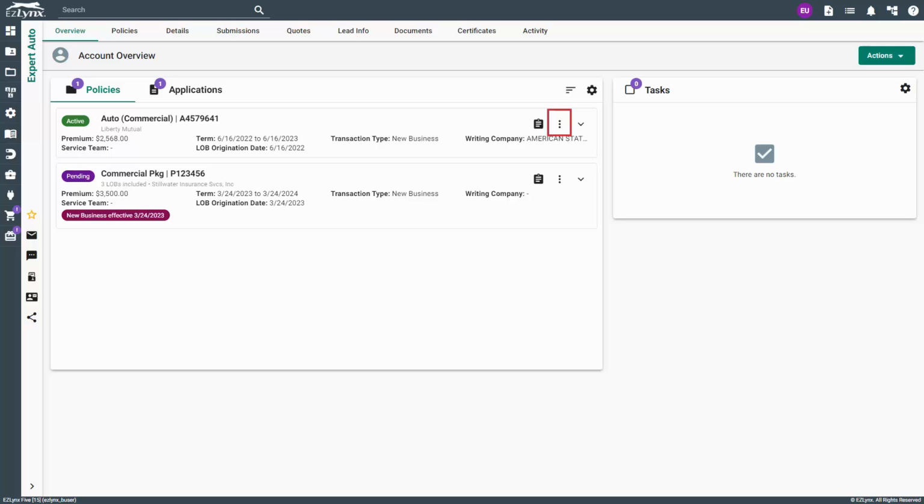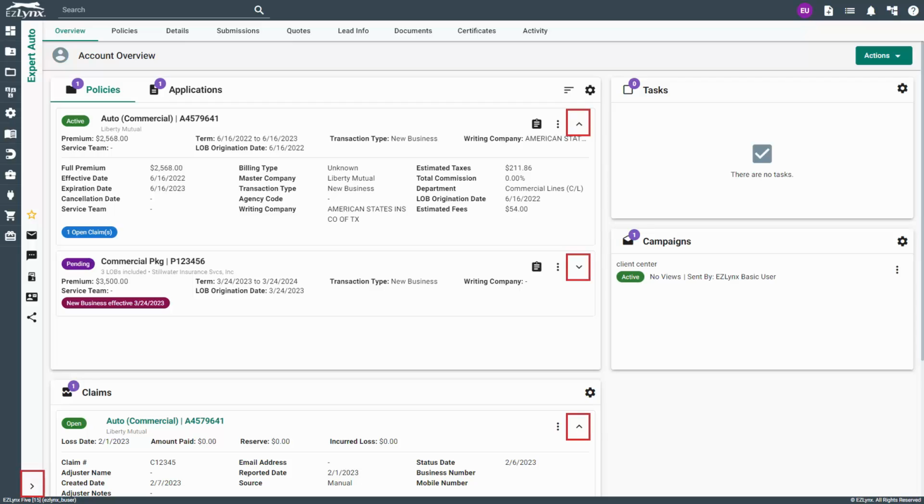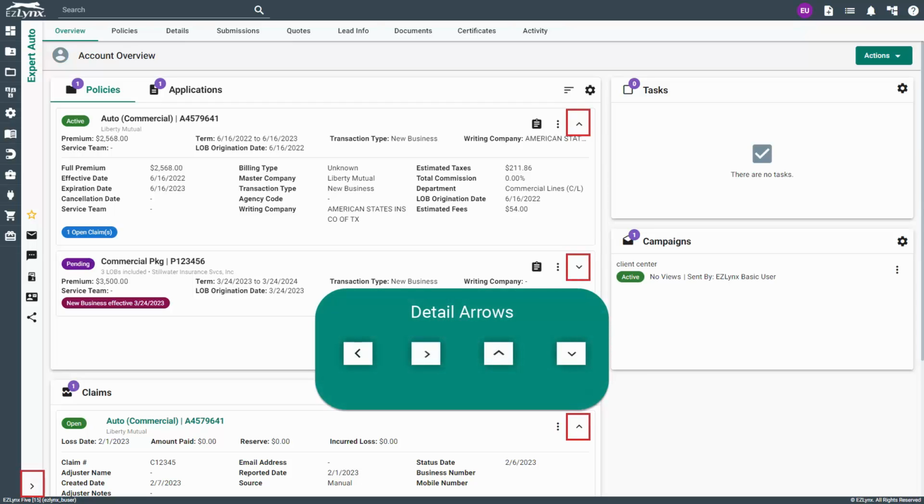The next button we'll discuss is the kebab, which looks like 3 vertical dots. This is another one you'll see frequently throughout the system. The options within the kebab button will vary depending on what it applies to, but typically always involves actions of some kind. For example, the kebab button under Policies on a customer's overview tab will likely have options to compare, edit, service, and other.